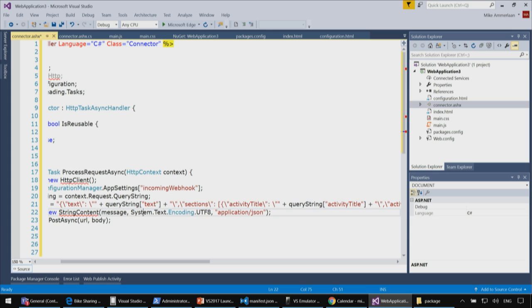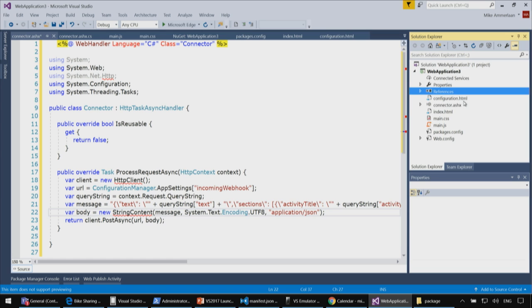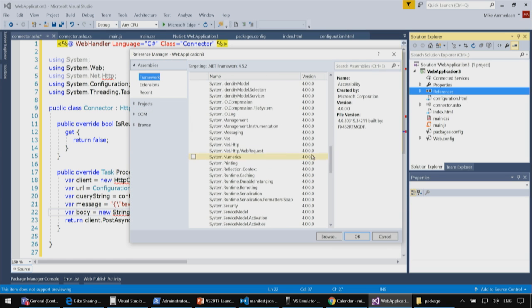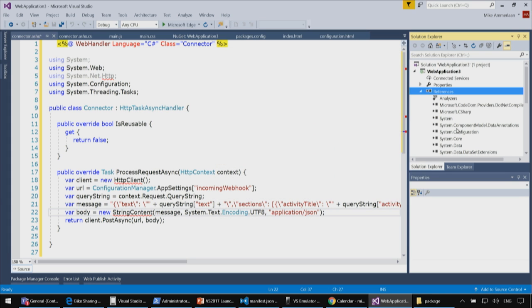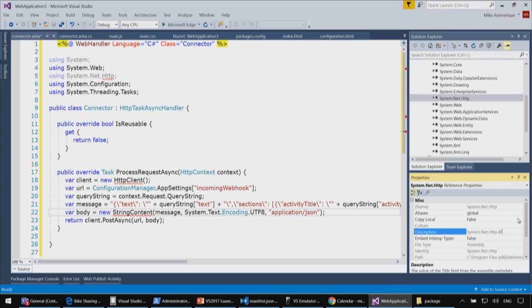Now in this case, I'm really doing a bad thing. You should do more to validate your inputs and make sure it's secure, of course. For the sake of simplicity, I'm just passing a lot of this content through, but you definitely want to think through that in terms of how that works. Now the one thing I do want to do is add a reference to system.net.http so that my outbound web request works, like so. And let's just make sure that it's copied local so it deploys. Okay, so this is my connector.